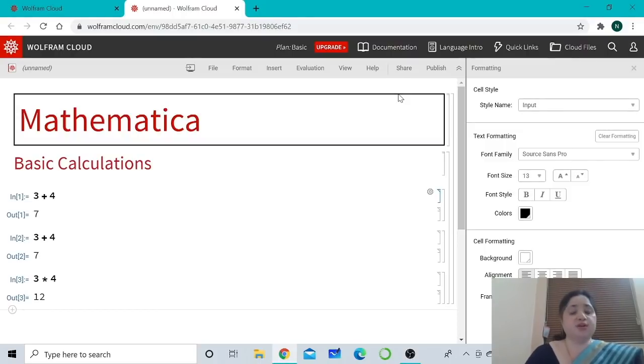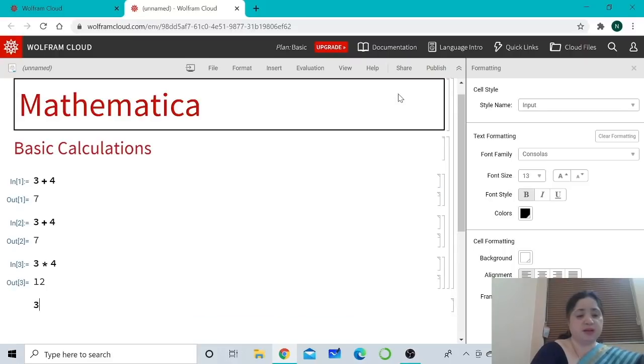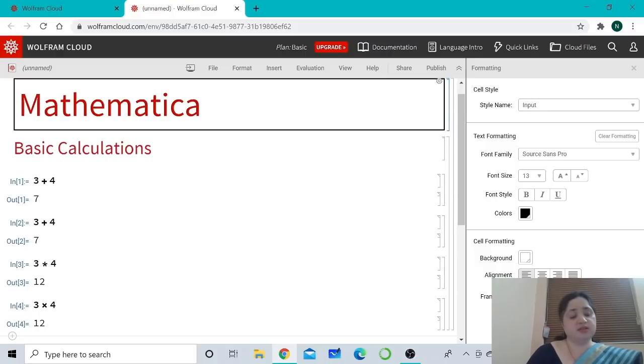There is an alternate to type star. You can multiply two numbers by leaving a space between them. The symbol for multiplication will appear automatically if you leave space between two numbers. For example, I write 3 space 4. This multiplication sign appears. So again shift enter key, so I get the output. Mathematica numbers every input it receives and every output it produces, starting with 1.